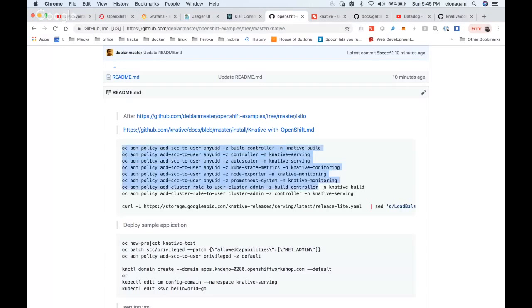I'm going to run these commands here. These commands are basically SCC exceptions that you need to give for Knative service accounts. If you don't know what SCCs are, please go back and refer to my previous videos. In this, what we're doing is basically providing a build controller service account in the namespace knative-build a permission called anyuid. So this service account can run pods with any user ID. So that is the meaning of this command.